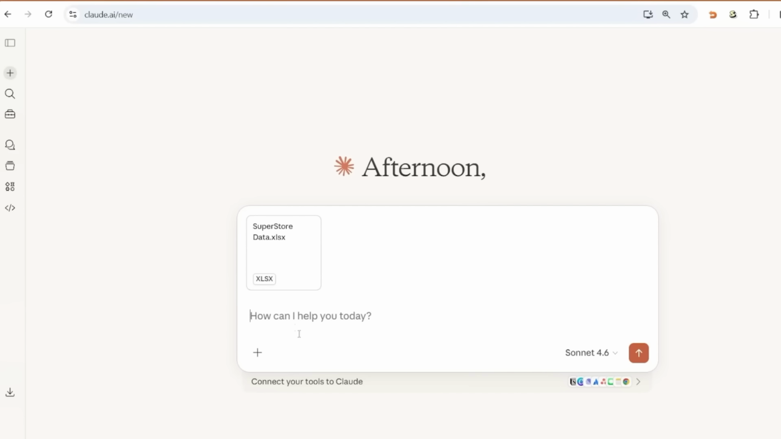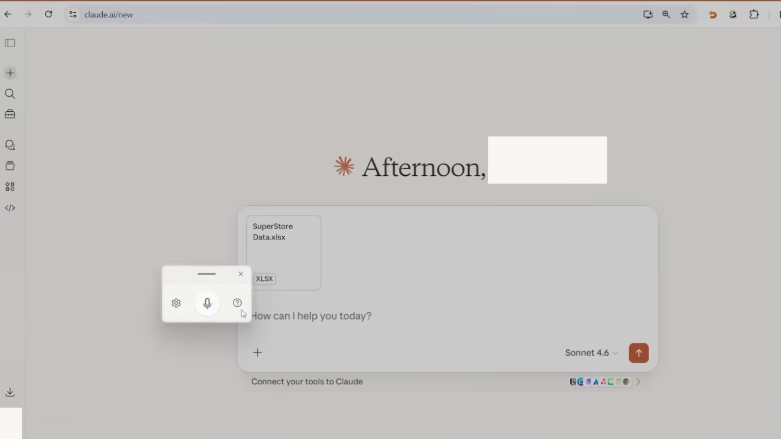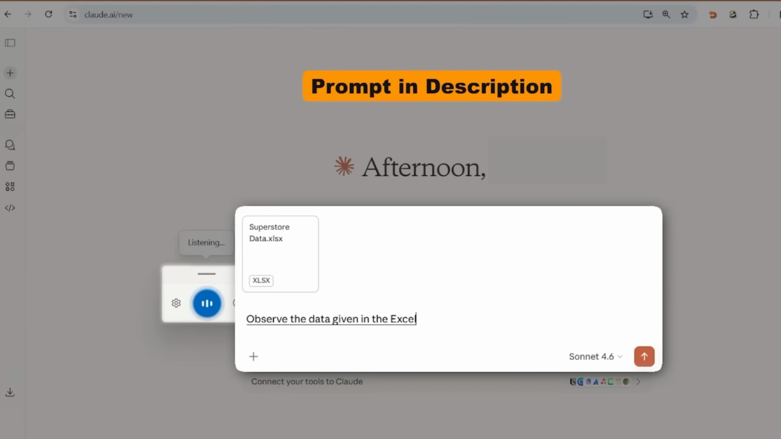So, I can just press Windows H from my keyboard and say, observe the data given in the Excel file. Understand about this place and I want you to write a prompt. You have to behave like the best expert in prompt writing. You have to behave like you are in the top 0.001% expert in the world who knows how to write a prompt. Also, who knows how to create a dashboard.